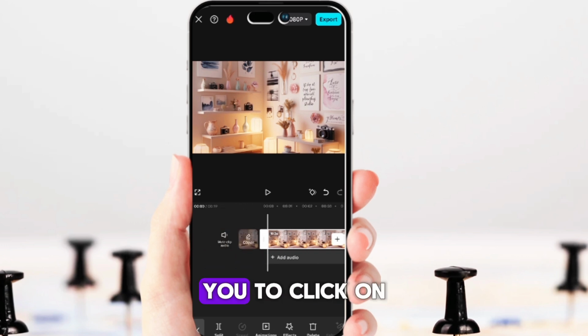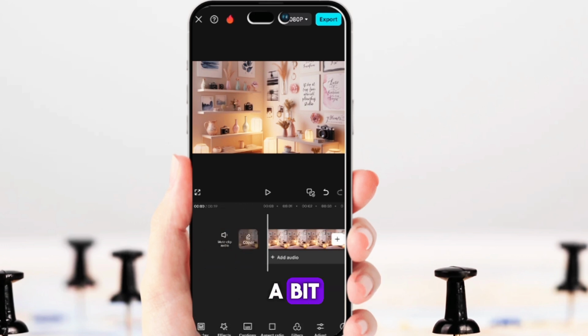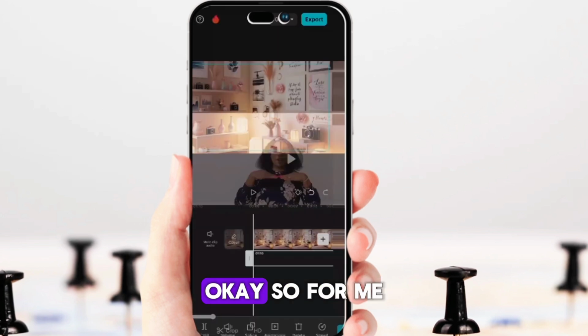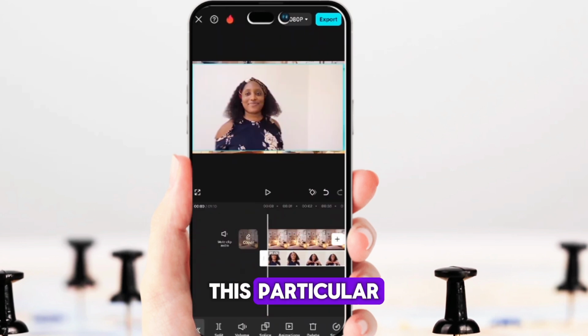So the next thing is for you to click on the clip and then stretch it a bit depending on the length of your video. Then the next thing again for you to do is to click on overlay, okay? Once you click on overlay, then you're going to bring in the video that you want to change the background of, okay? So for me, I'll be using this particular video, okay?